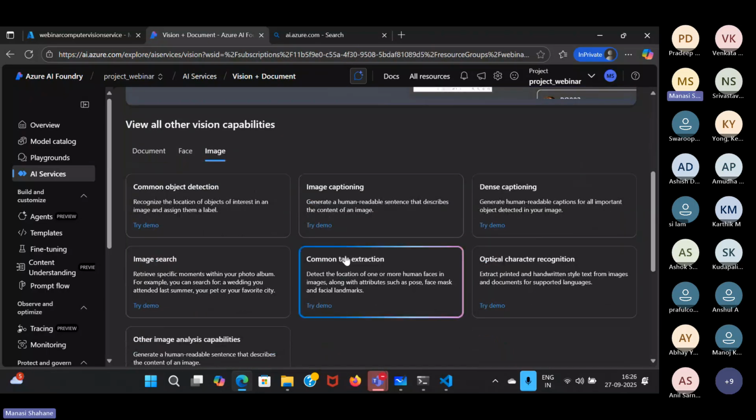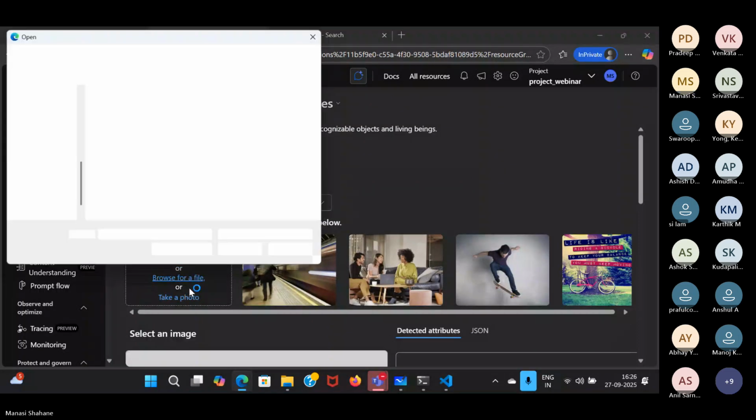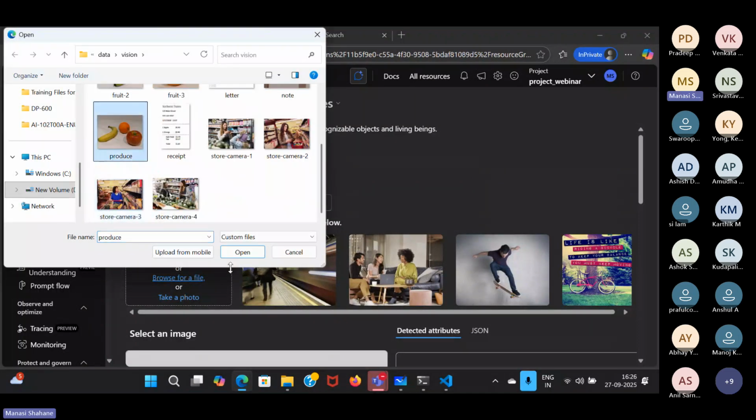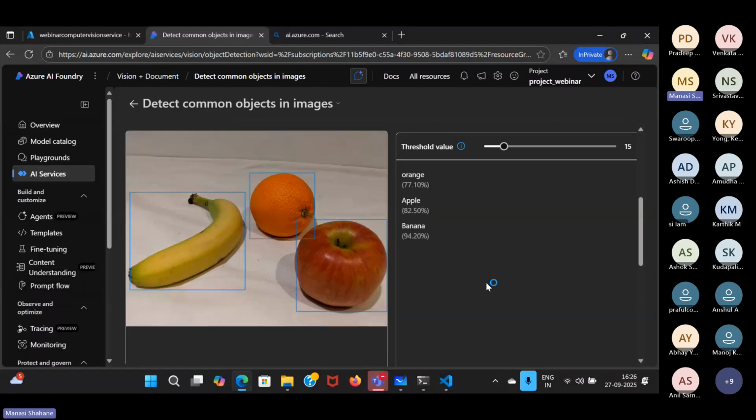You can also detect the objects from this. So if I browse for a file and I give this, you can see that it is detecting the objects here. You can see below, when it is detecting the objects, there is a percentage value that it is giving. Now, what is this percentage value?